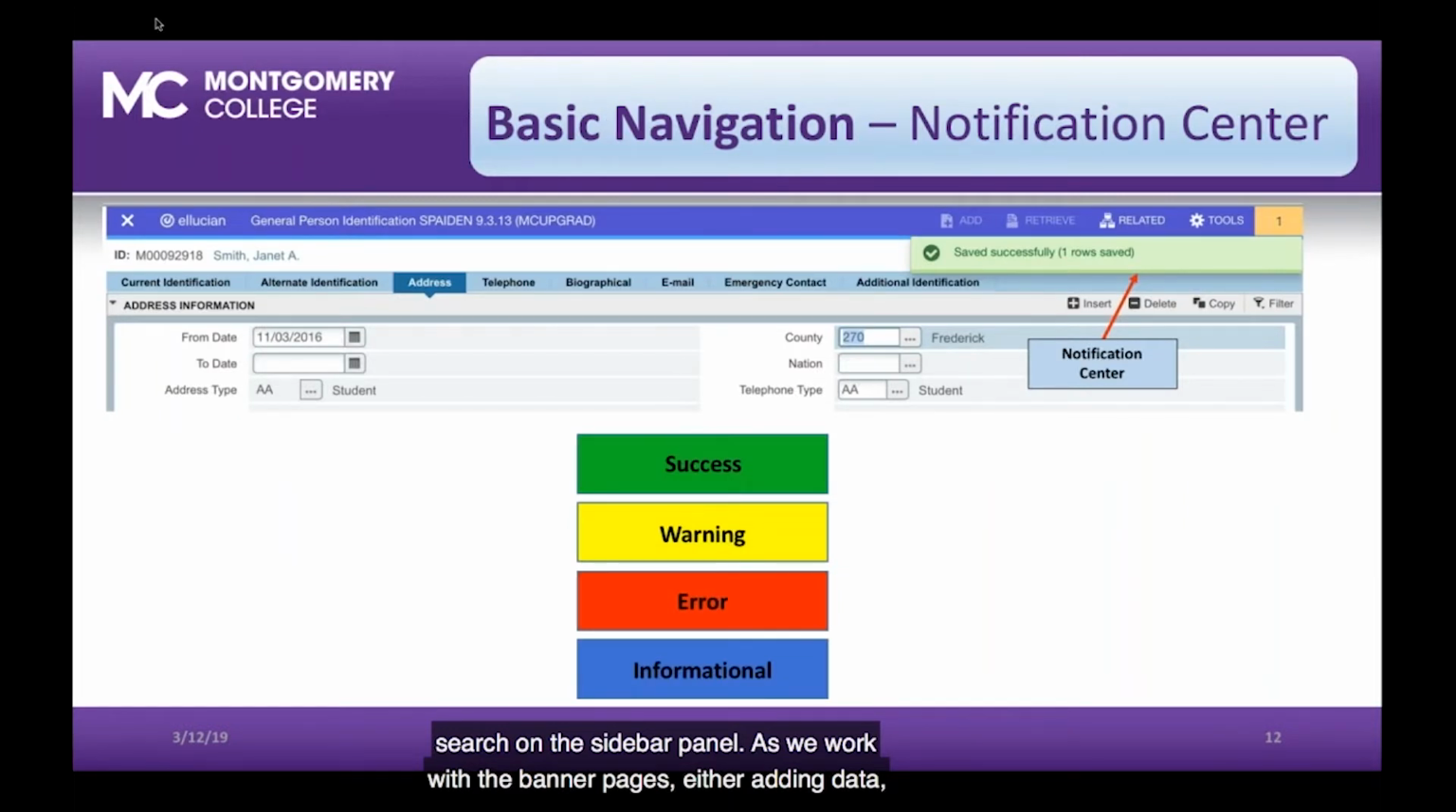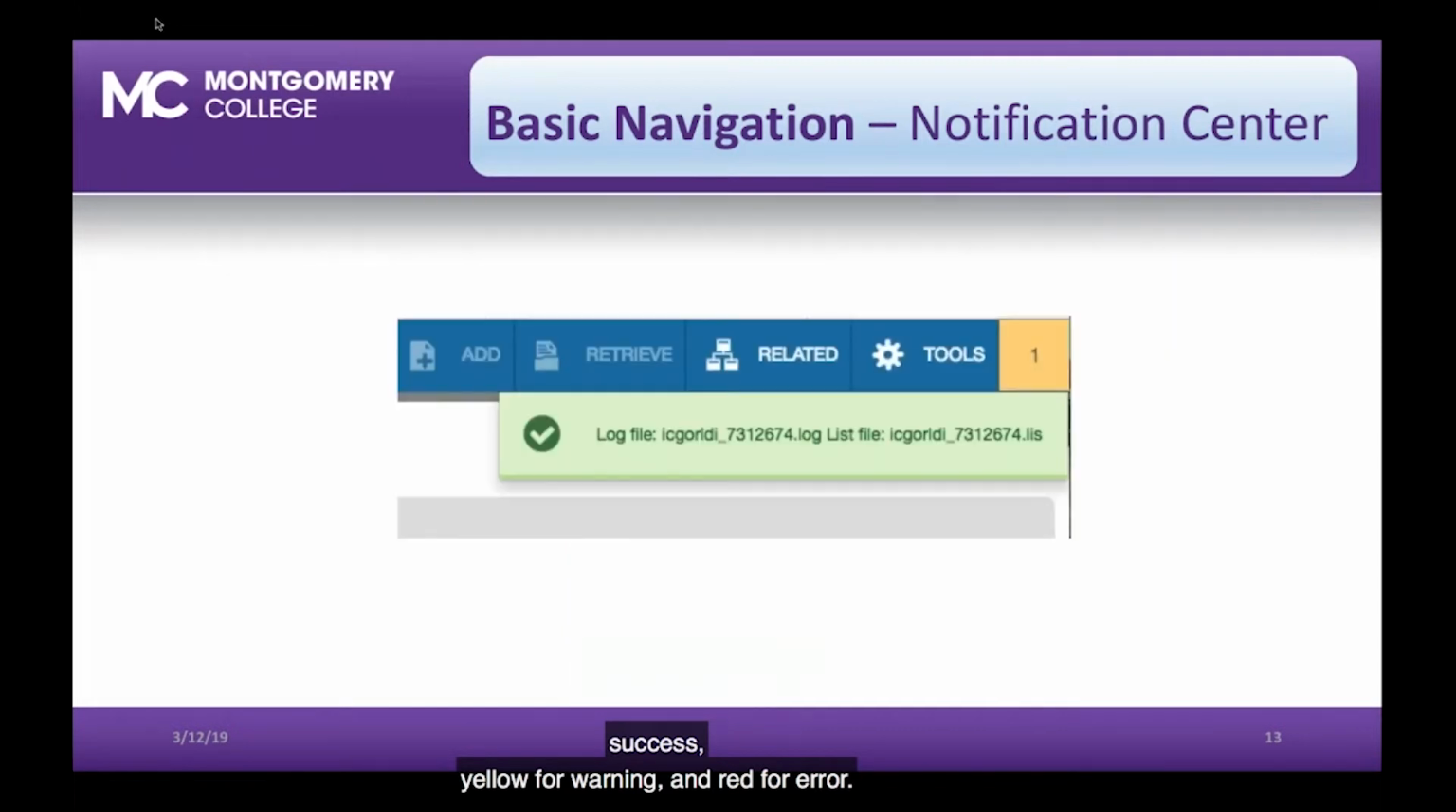As we work with the Banner pages, either adding data, making changes to data, and so forth, you will probably see messages displayed in what we call the Notification Center. This is located in the upper right-hand corner of the screen. The Notification Center will indicate alerts or informational messages, and they are all color-coded. There are 3 alert levels and 1 informational level. The blue messages are informational. The green, yellow, and red are the alert levels: green for success, yellow for warning, and red for error.